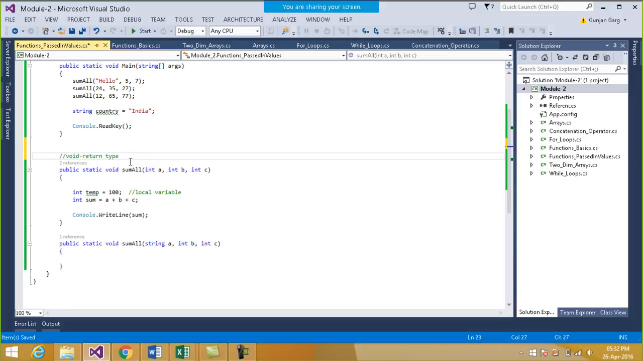A function can accept any number of arguments, as I told you, but a function can return only one value. For example, I want the sum to be accessed inside the main function as well. When I call this sum of all function, I want the function to send me back the sum of all the three numbers, so that you can check whether the sum is greater than 100 or not.